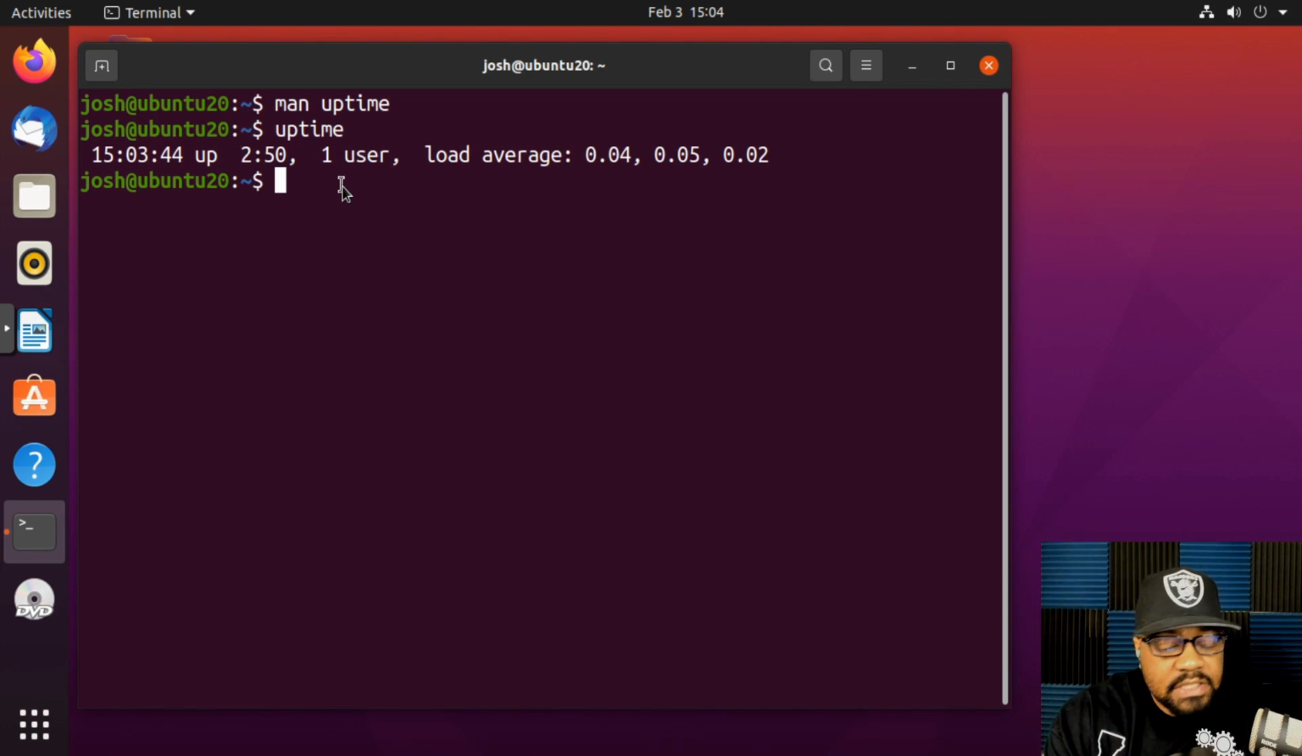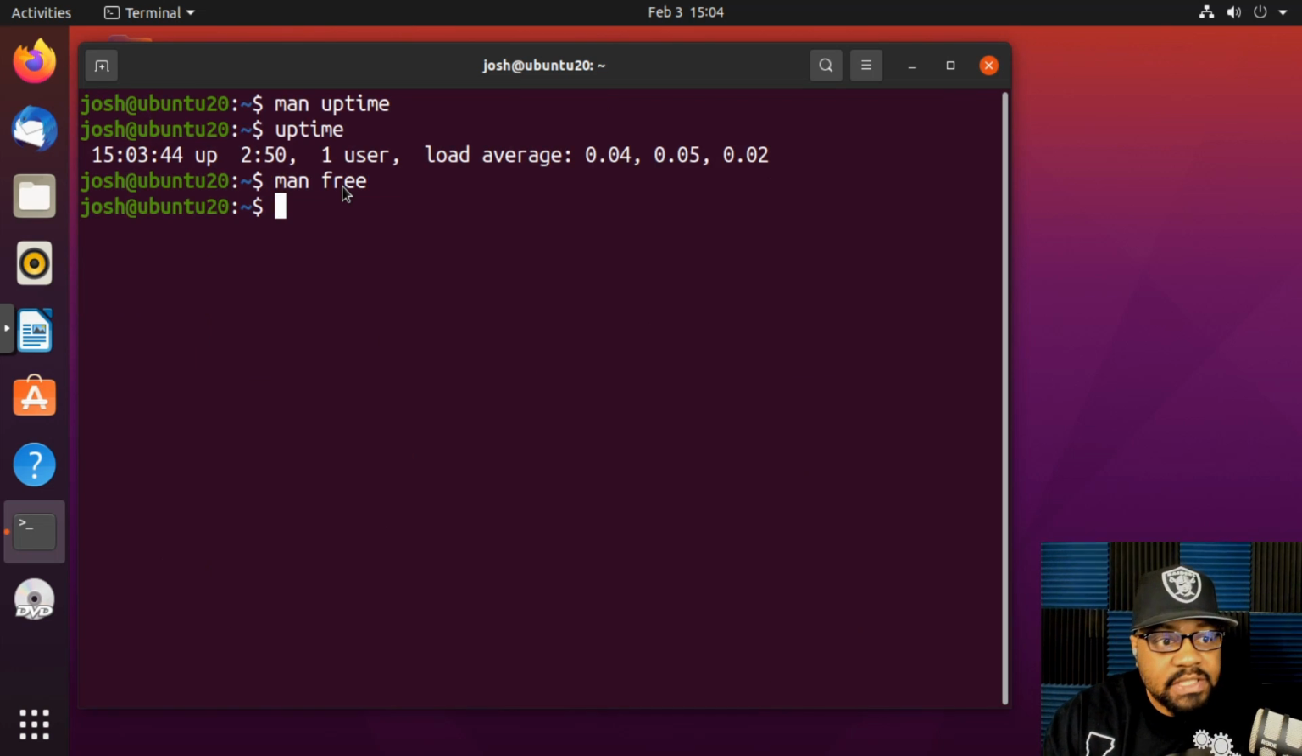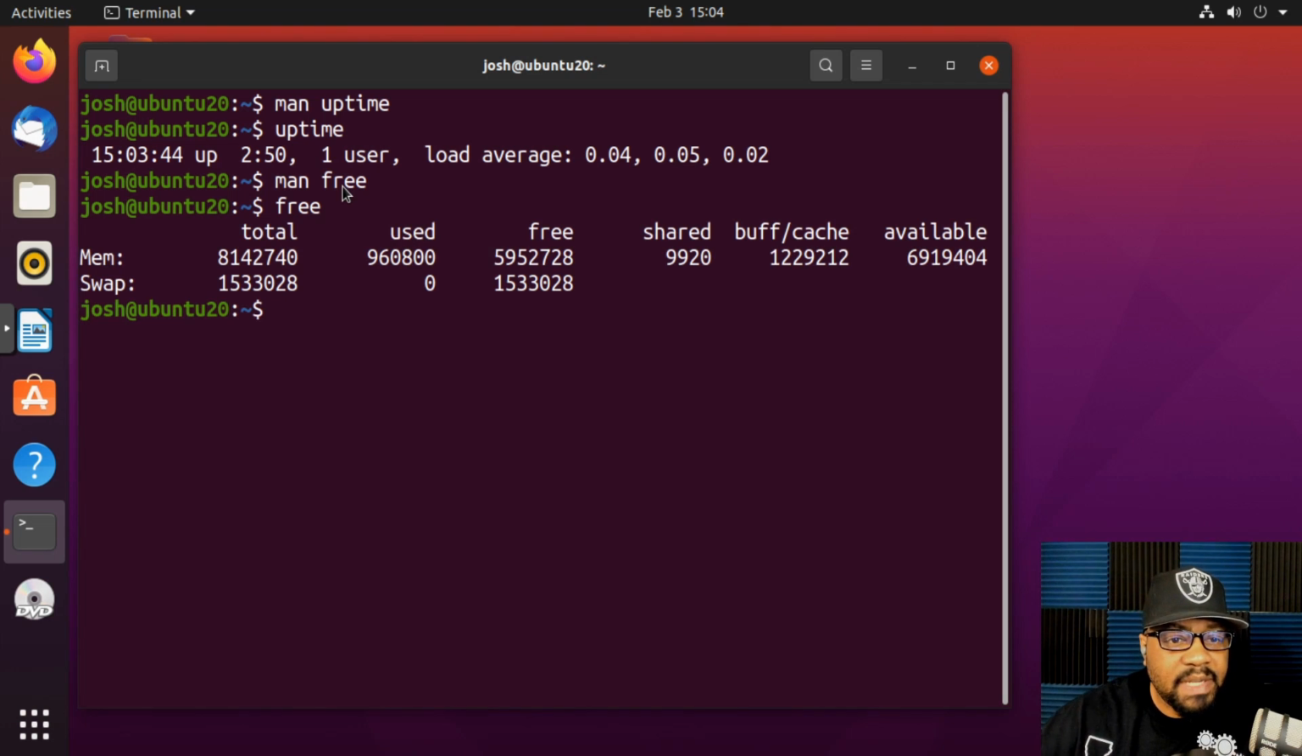Now the next command I wanted to show you guys is the free command, and this deals with memory. So we could type man and then free and press enter. And as you can see, it says displays amount of free and used memory in the system. So we could press Q for quit and run free. All I'm gonna do is just run the basic command, but it gives you this information for the memory usage on your system.